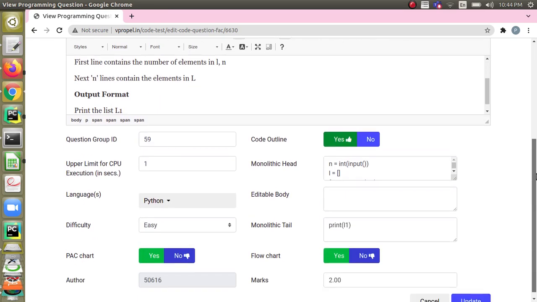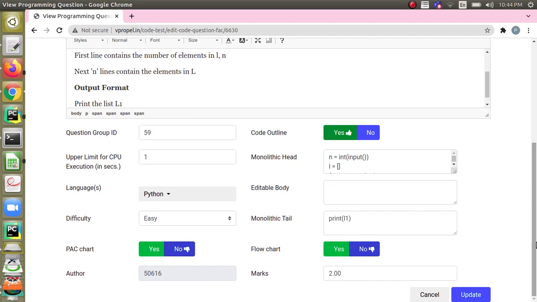Now I have given the question group ID is 59 and time limit is 1. When I am editing, it will come like a normal question only. But if you are going to the debugging option, when you are creating, these boxes will not come, right? Only the required boxes will come. And language is Python. Difficulty is easy. PAC chart is no. For a debugging question, we will not give PAC chart. So we have made a simple interface where we do not ask an option for PAC chart at all.